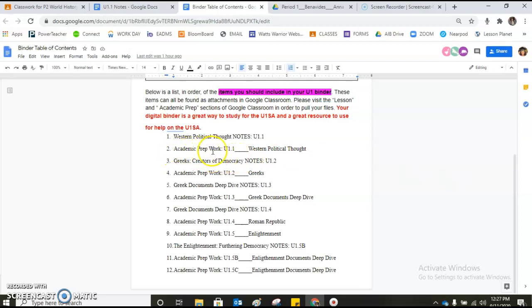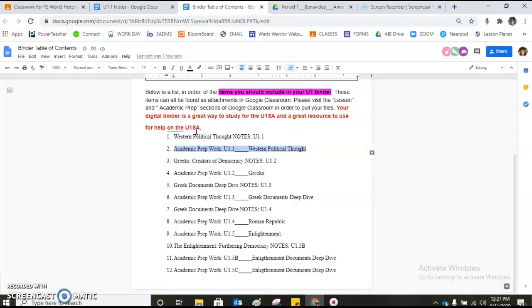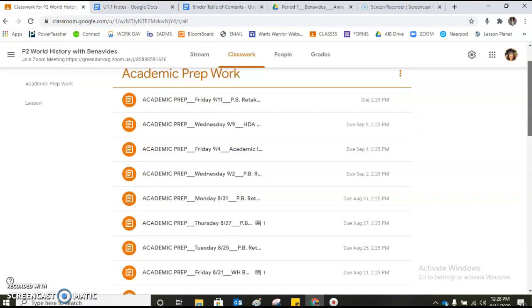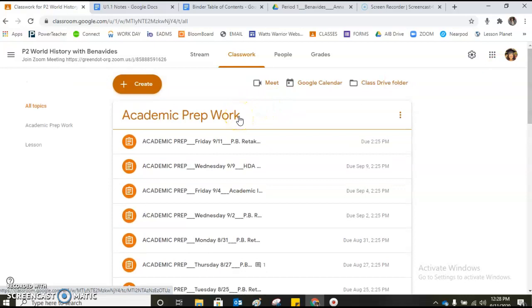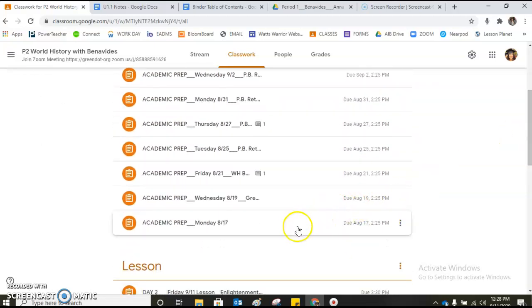Page number 2 is Academic Prep Work, Unit 1.1, Western Political Thought. I'm going to copy this title because I know I'm going to need this later on. I'm going to highlight it, right-click, click on Copy. Now I'm going to look for this document. It's an academic prep assignment, so when I go back to Google Classroom, I'm going to scroll to the very, very top and make sure that I'm in the Academic Prep Work page. Now, this is one of the very first academic prep assignments, so it's going to be somewhere towards the bottom of academic prep. Let's see if I get lucky with this first post.